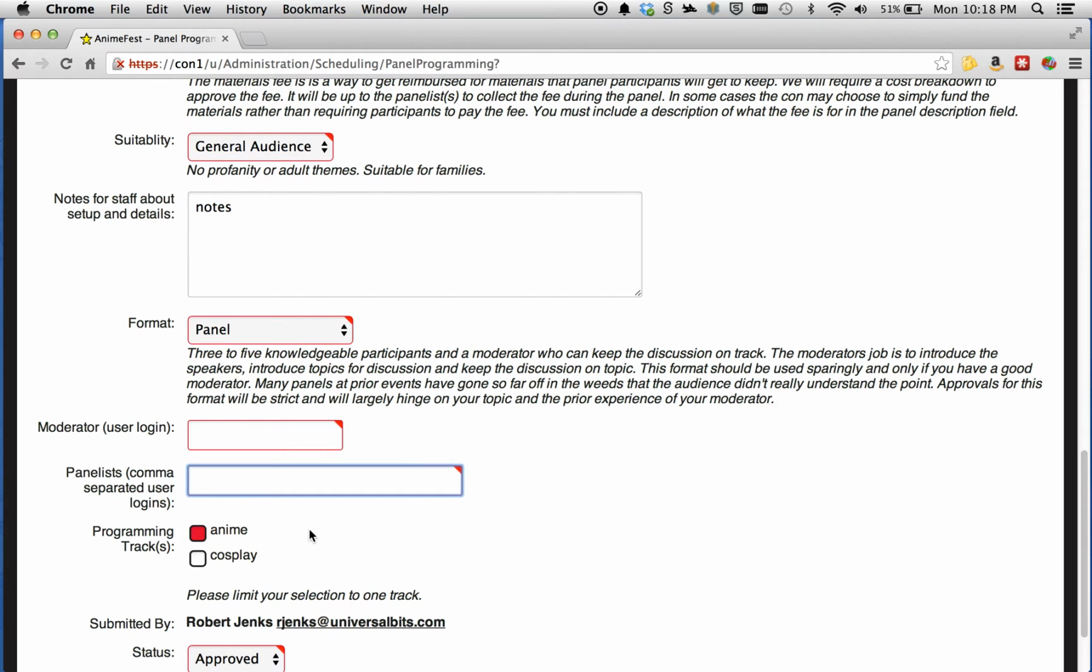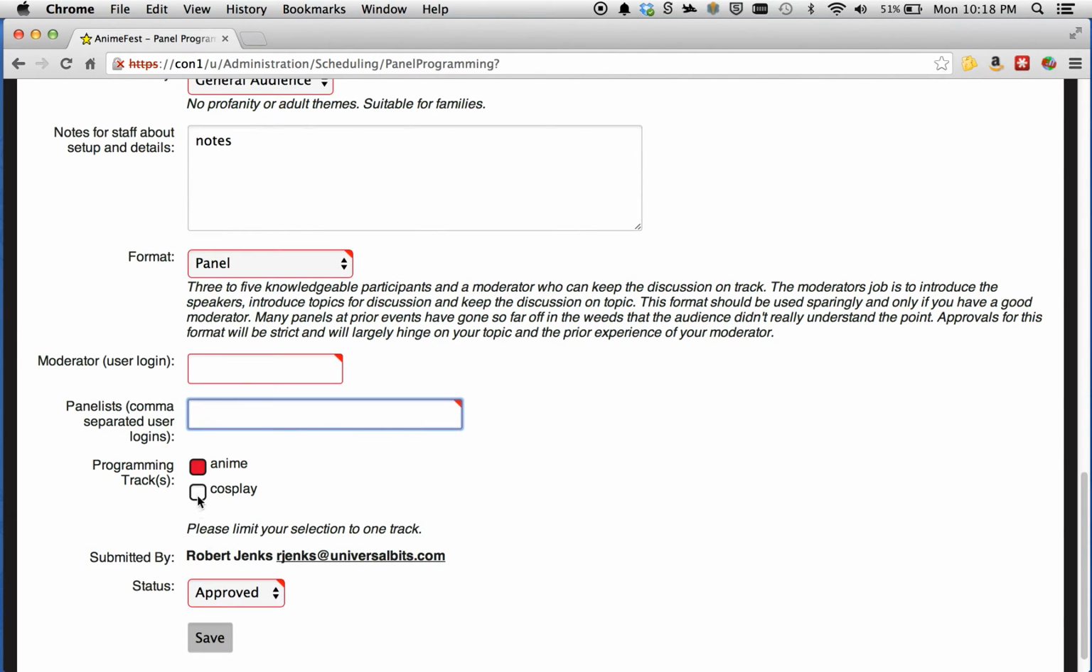And next is the programming tracks. So we break down all of our programming into several different categories, and so we can provide schedules that are for a particular category only. So if someone is there and they're really interested in only cosplay, we can give them a schedule that just shows all the cosplay schedules. And then the status for panels, whether or not they're approved, submitted, declined, etc.